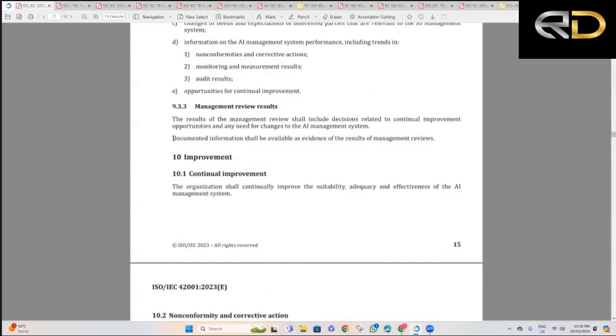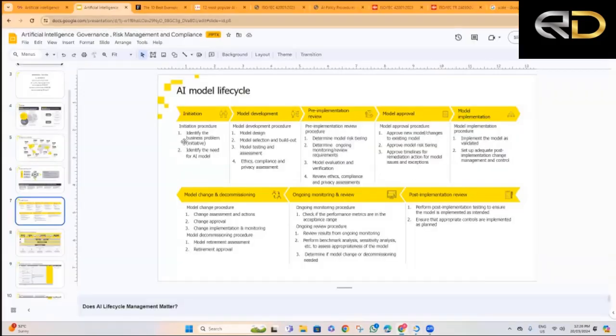And for me, what I've done in this webinar, I've basically just showed you what this documented information should look like, and this is what it looks like right here. So that is step number 1.